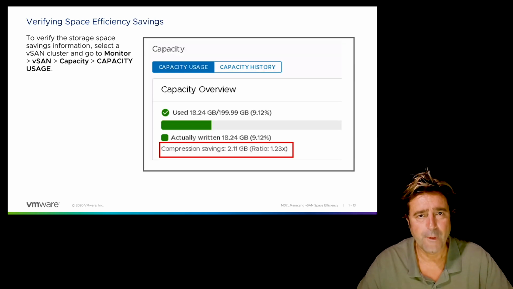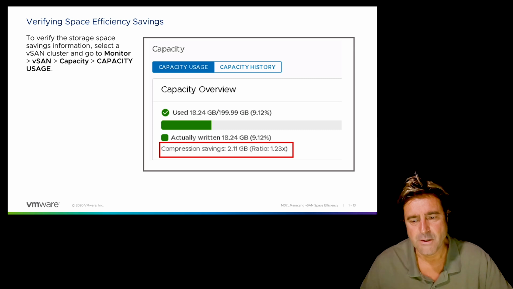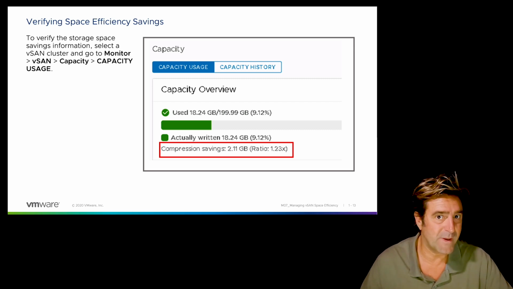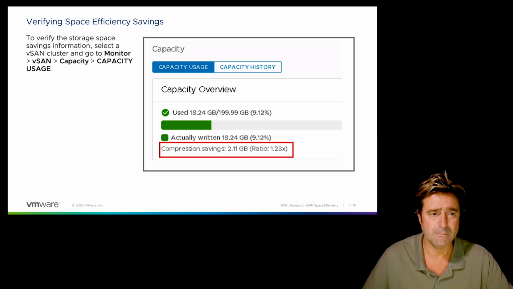Now, I mentioned several times that you can actually see how much space you're saving if you enable dedup and compression or compression only. So notice in this case, you see the ratio when it comes to savings. Notice in this case, the book mentioned could be up to 2 times. Here you can see it is 1.23x.